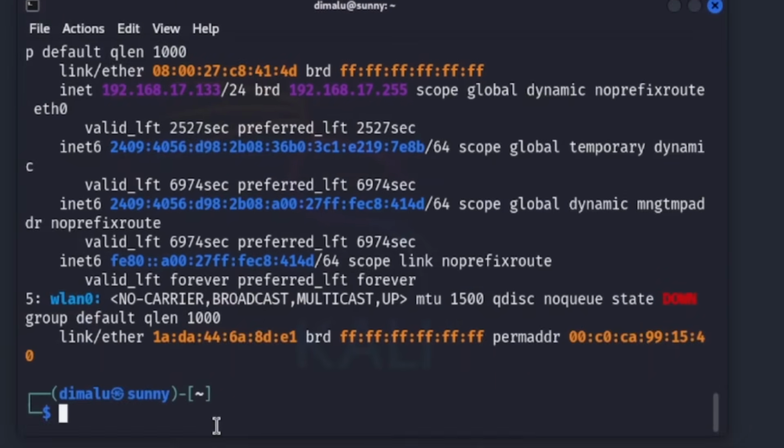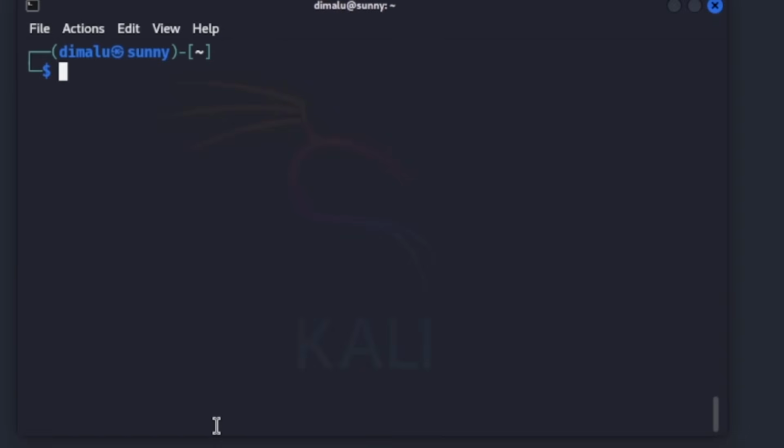Now let's talk about the tools that we are going to use for wireless penetration testing. The tool that we are going to use is Aircrack-ng. Now Aircrack-ng is not a single tool, rather it is a complete suite. It is a collection of many tools. Aircrack-ng is the best tool out there for testing wireless security. Each tool within Aircrack-ng is designed for specific tasks.